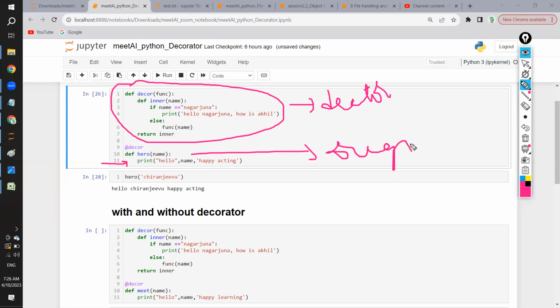If you want to decorate this original function, obviously you should apply it to it, right? So how do you apply it? With the at sign. Your decorator function is decor. You can give any name, but I have given decor. Decor is my decorative function, and this is the functionality I want to add to my original function, which is hero. That's why you should write it on top of your original function.